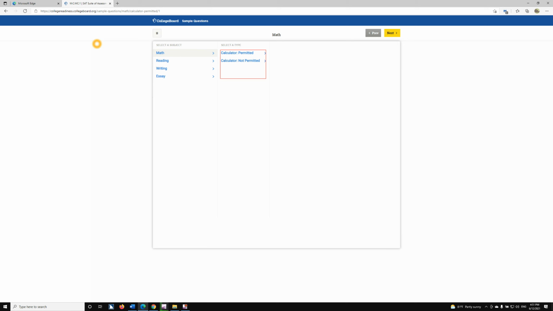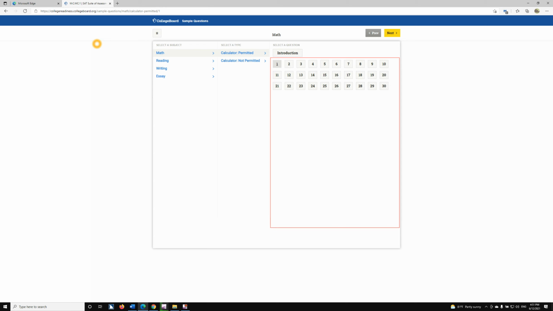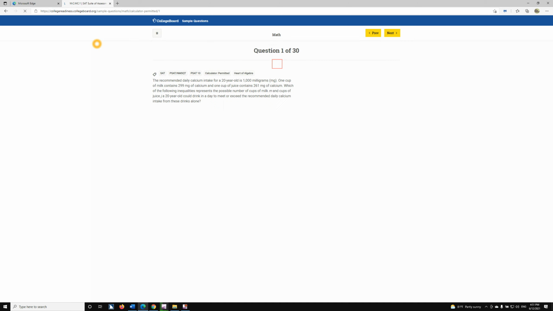Calculator permitted, press enter to activate. Enter. List with 2 items. Calculator permitted, press enter to activate. Down arrow. Link introduction. Yes, read the introduction. I'm just going to go down to number 1. List of 30 items. Nesting level 2. Visited link math calculator permitted sample question 1. Enter. Loading page. List with 30 items.